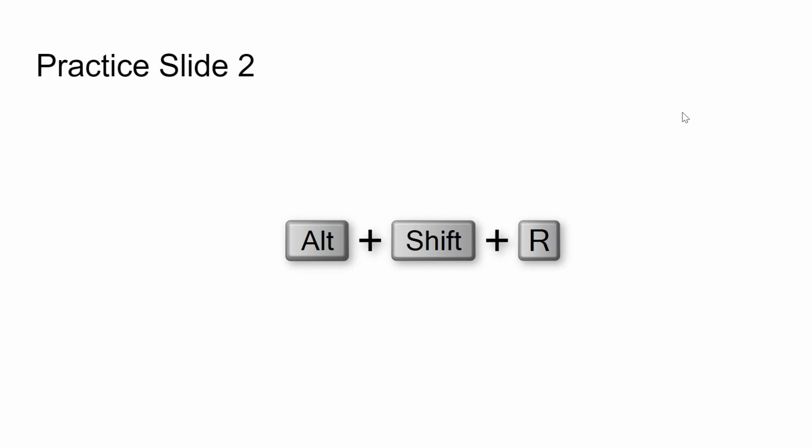When you are ready to stop recording, choose the letters Alt-Shift-R. Alt-Shift-R will stop your recording. So I'll go to my final slide and then press Alt-Shift-R to stop.